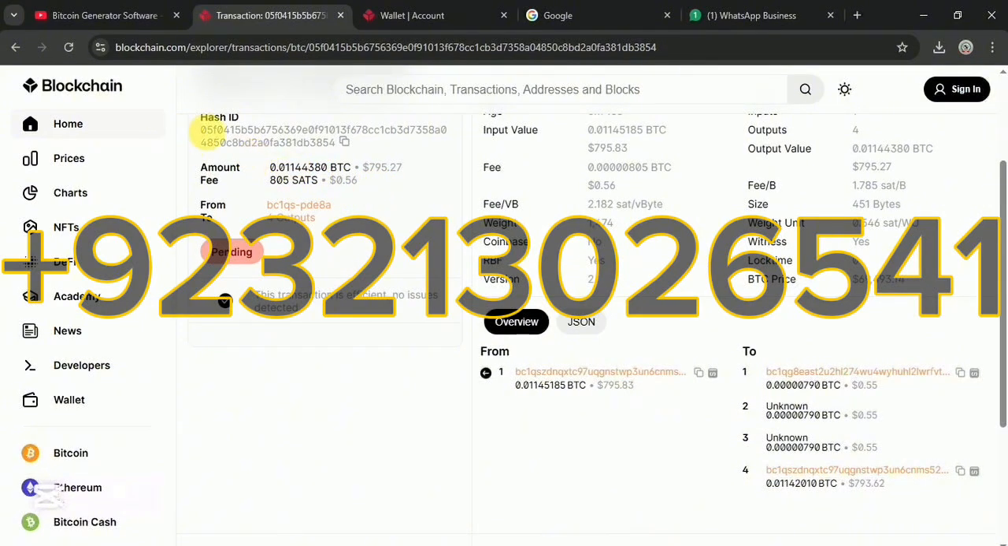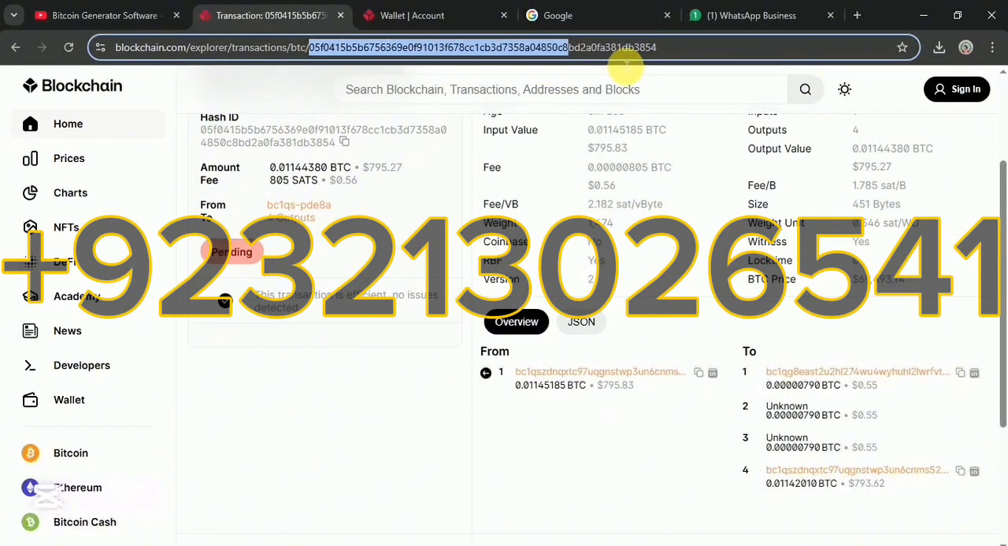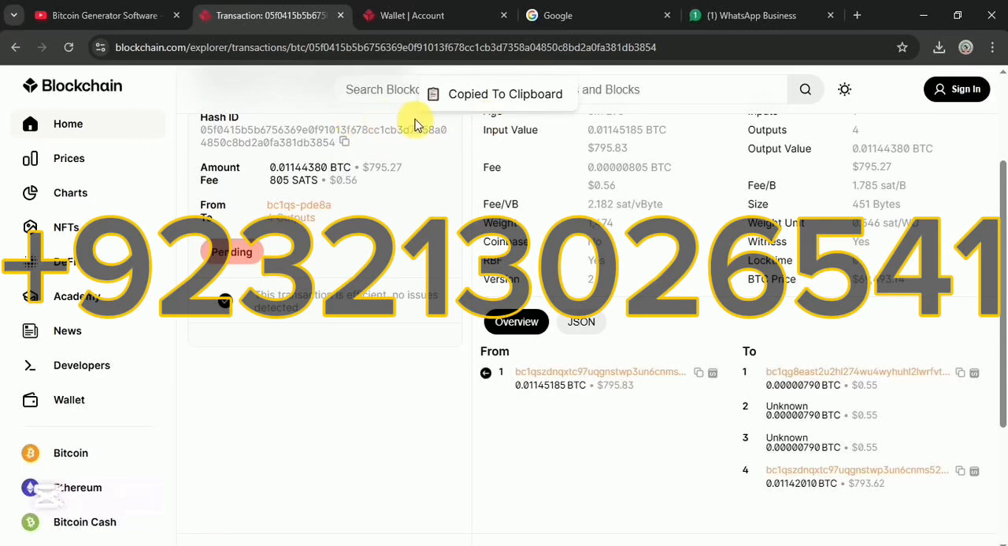As you can see, this is the hash ID. We only need the hash ID. We can copy it from here, from 05F41, or we can copy it simply from here. It's super simple, super easy.